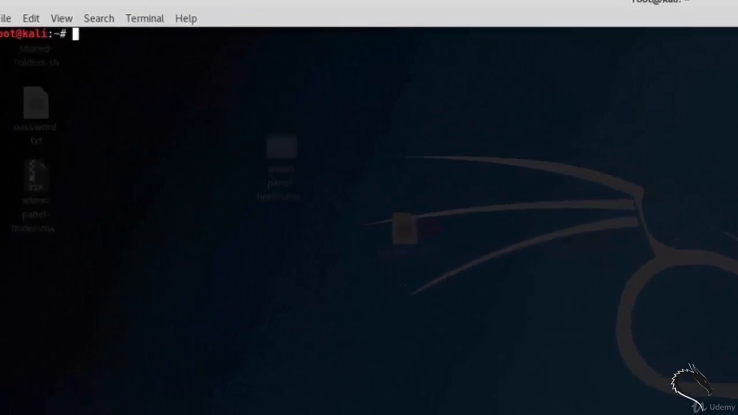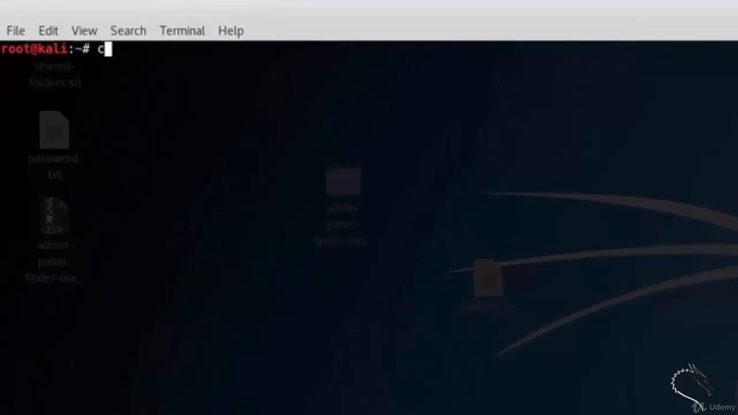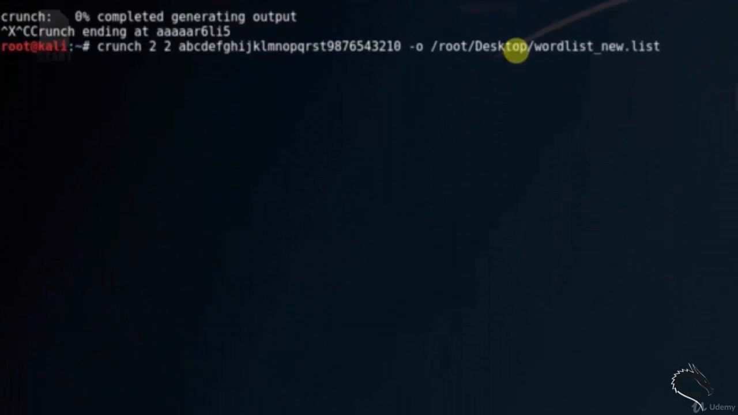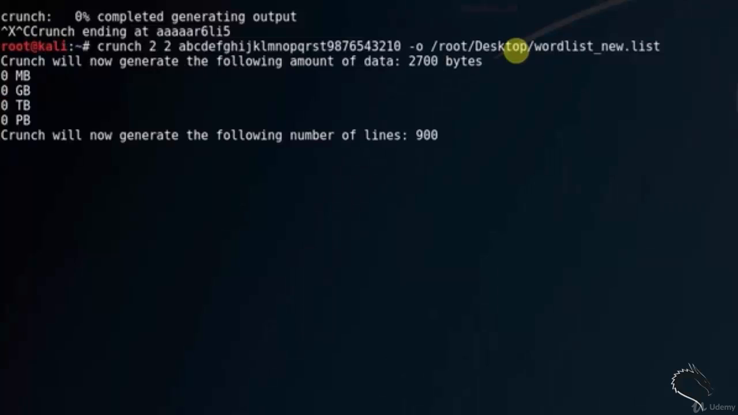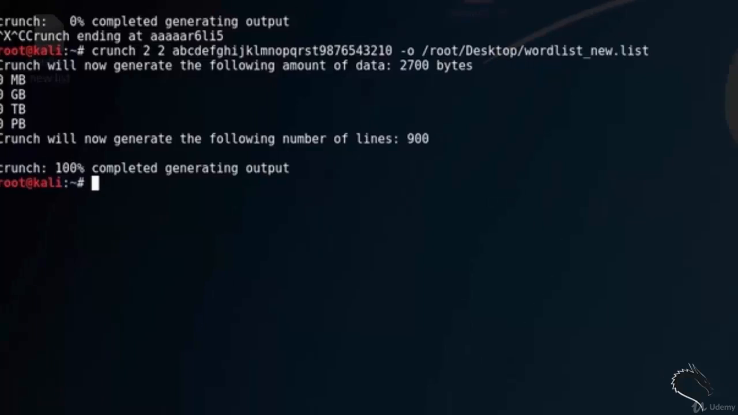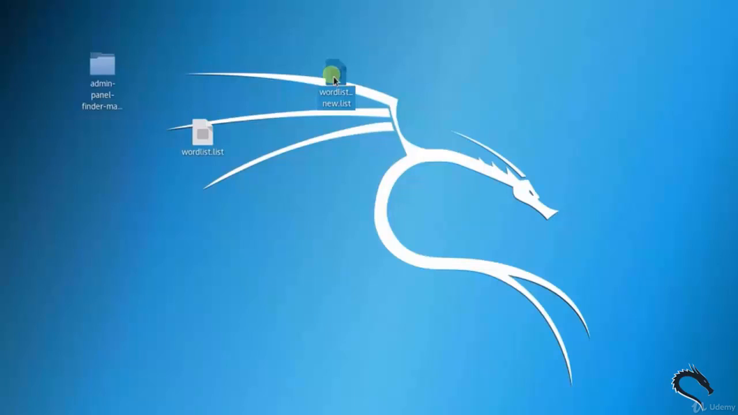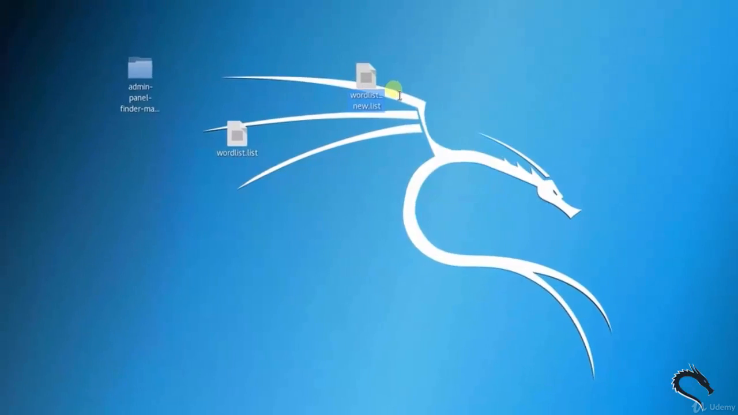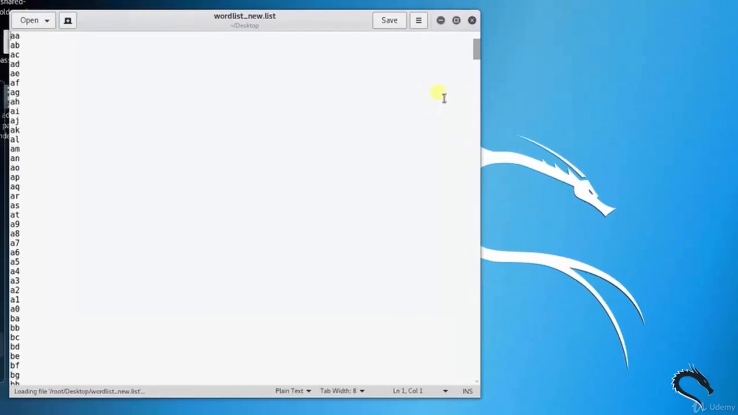Now I will generate a word list as alphanumeric data. Type crunch 2 space 2 ABCDEFGHIJKLMNOPQRST 9876543210 -o root desktop wordlist_new.lst. You can see that a total of 908 words are created. You can see that the file is created, and let's open the file. You can see that the word list is displayed here.